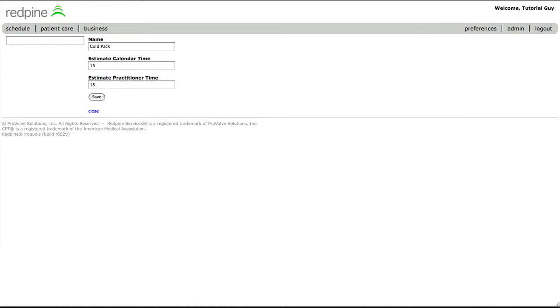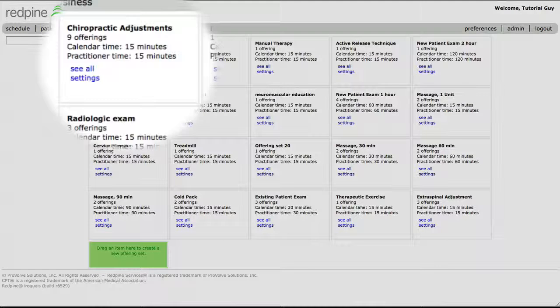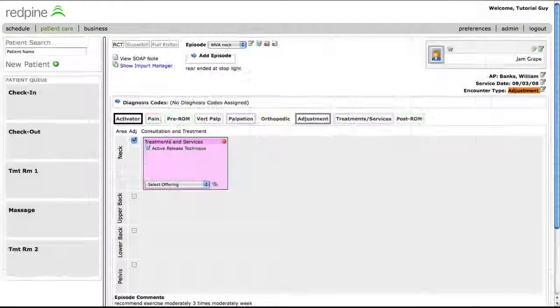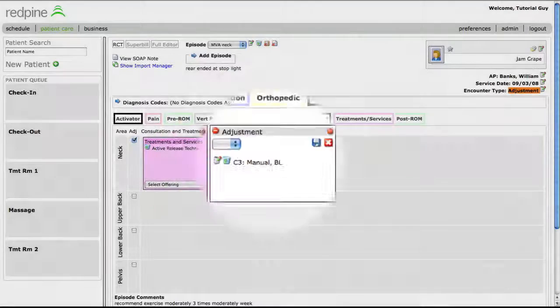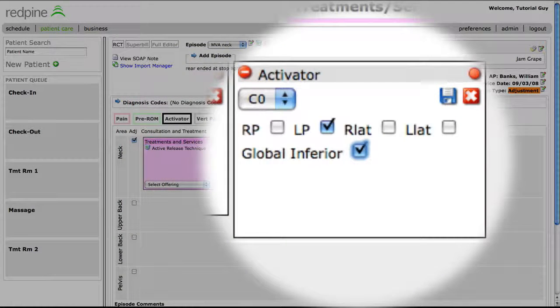Also note, if you are creating an offering that you would never use to schedule with, like our Cold Pack example, just leave it as the default. Don't feel the need to change it to 0. Save your settings when finished. Note, the chiropractic adjustment offering set is the default offering set that is used when you check an adjustment box in the RCT screen documenting tool, when you use the adjustment editor, and when using the activator editor.